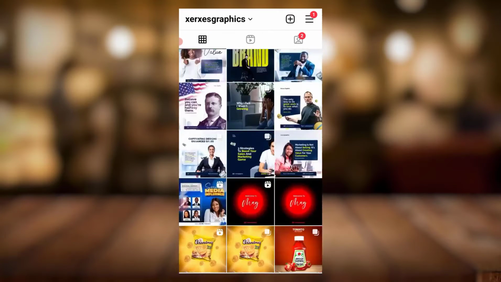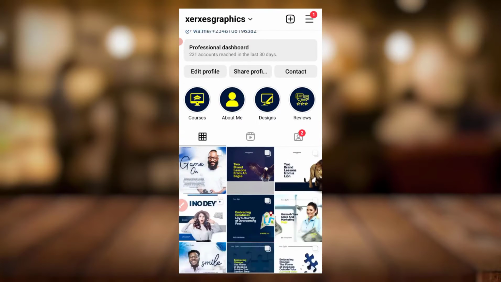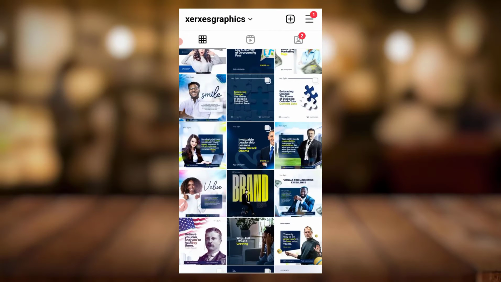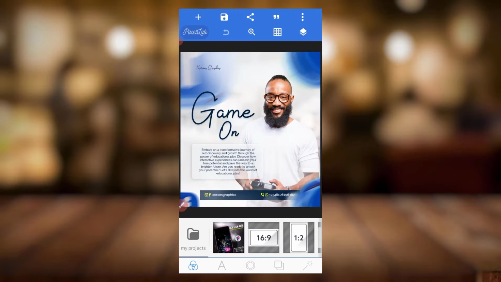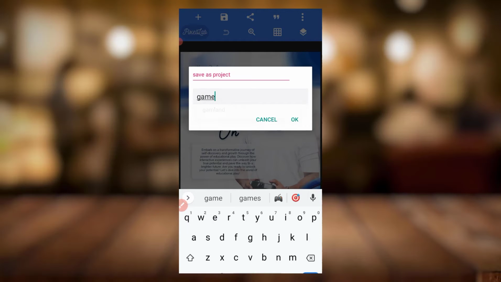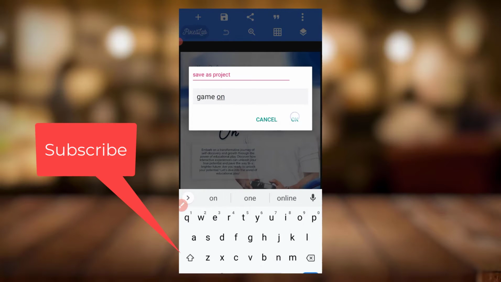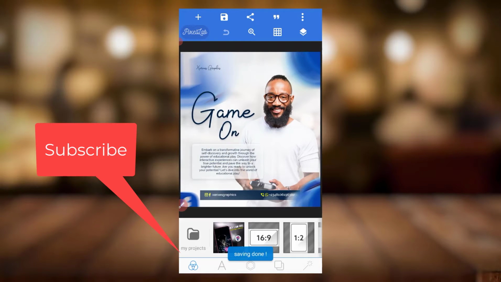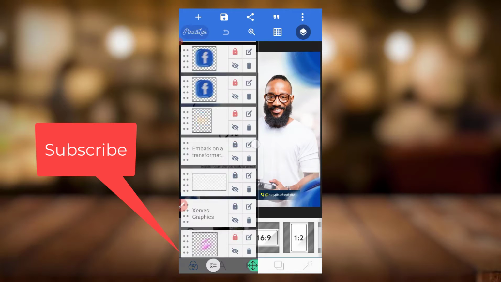Okay, so these are some of them. Let's just go, let me show you. This will be one of them that I'm yet to save, but hopefully I'll just save this. Let me just make this game on. So this is the first one, game on. All the resources are here.